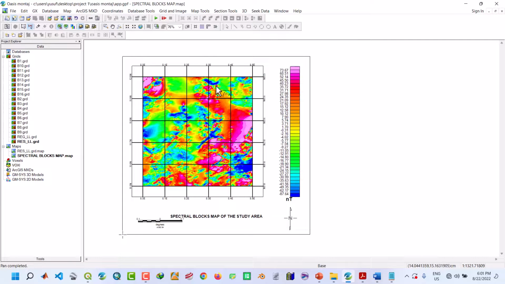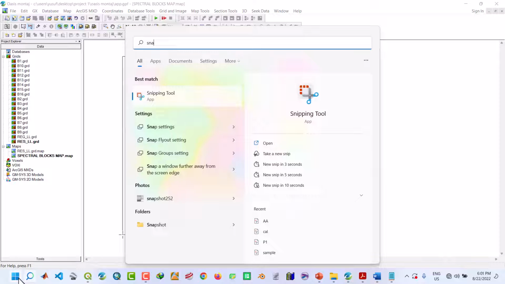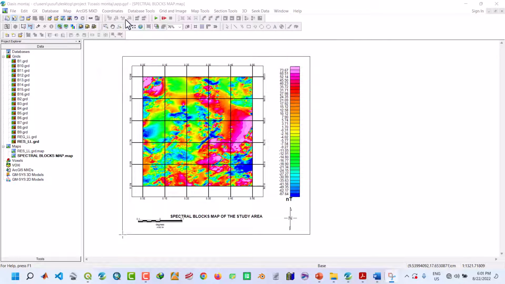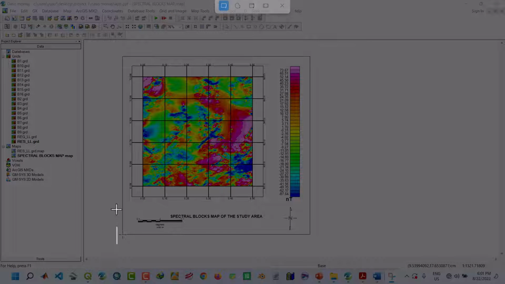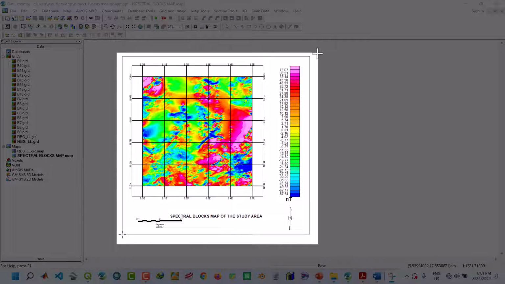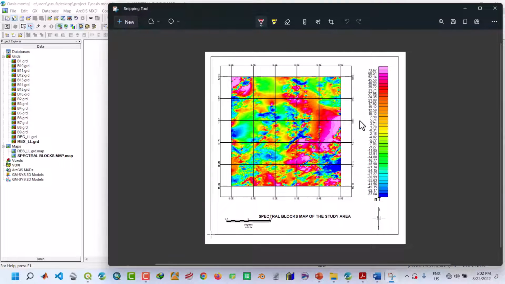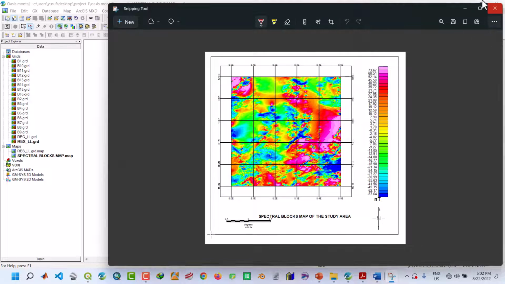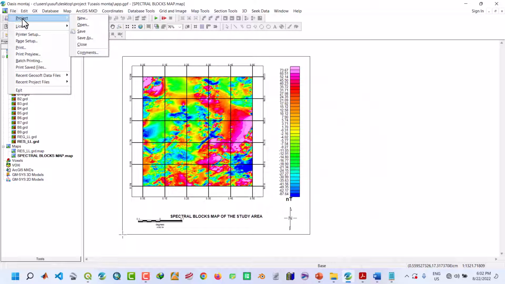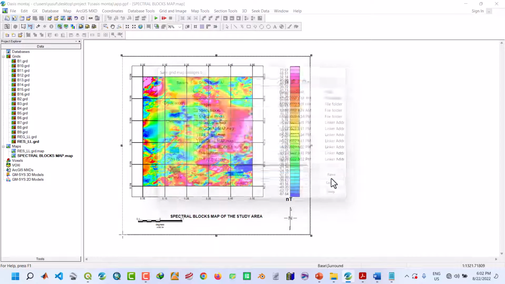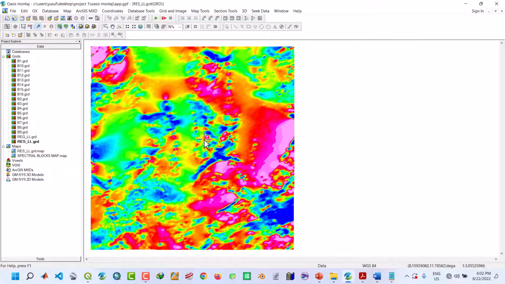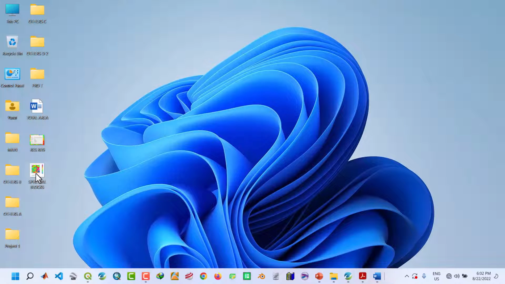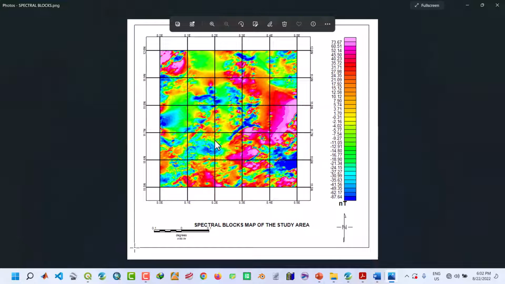So now what we're going to do is to take a snapshot of this with the snip tool. Save on my desktop as spectral blocks. Save. So click the project, then save, yes. So now we have all these blocks. Then we'll go back to this. So this is the spectral blocks.